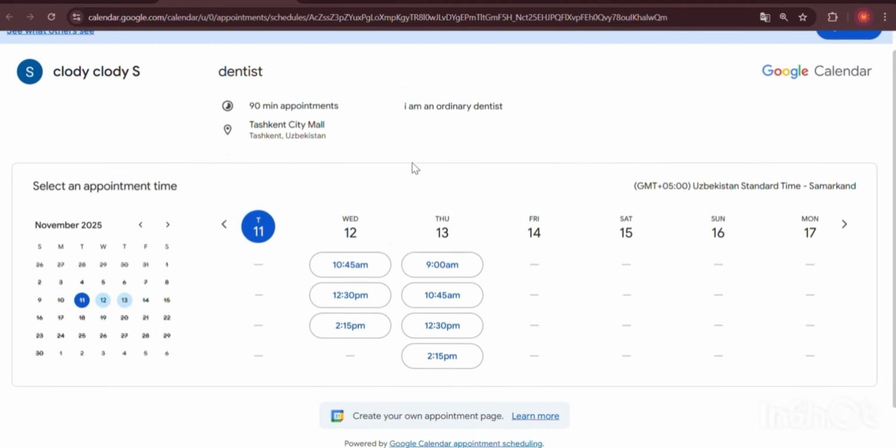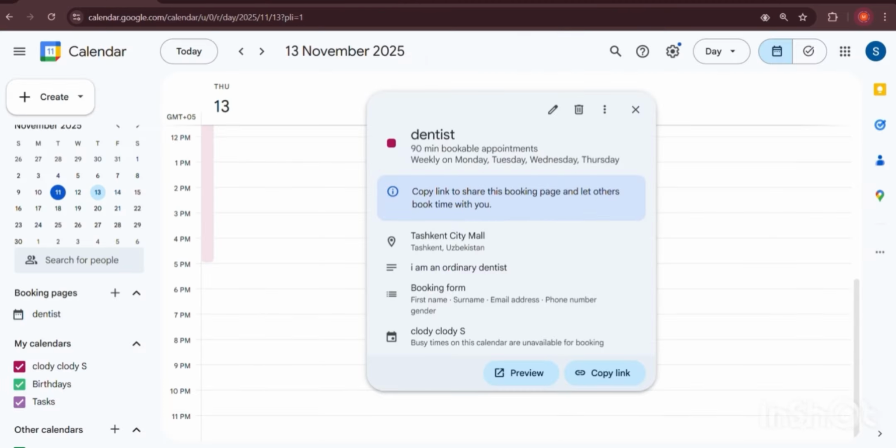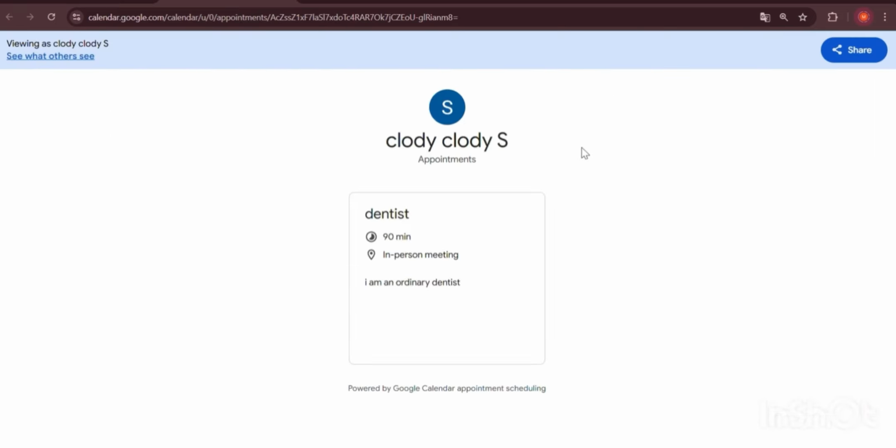Now, let's return to the calendar. So, if you want to share your appointment schedule, simply copy the link. By clicking the three dots, you can view all your booking pages for now. We only have one. That's it.